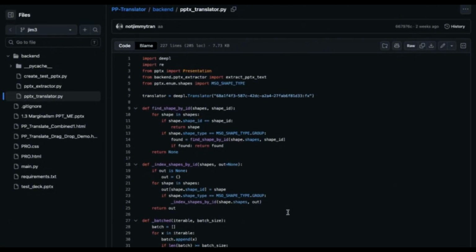This is the core backend logic for our PowerPoint translation system and is built mainly using Python. At a high level, the code follows a pipeline approach. It extracts text from a PowerPoint file, translates it, and then applies the translated text back into the file.